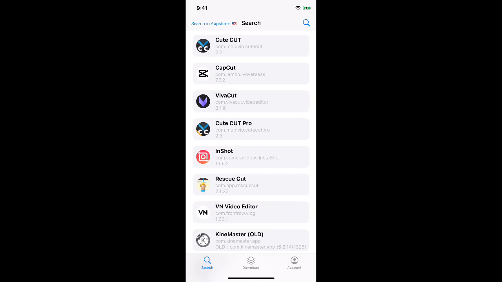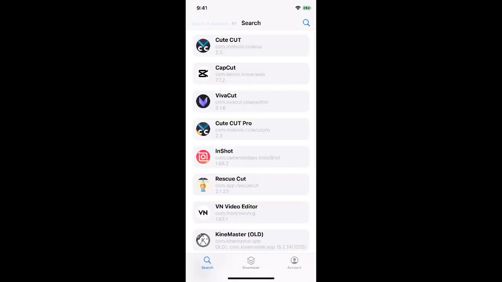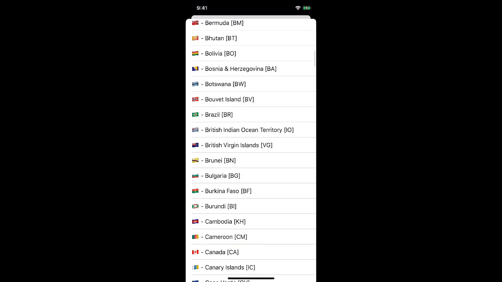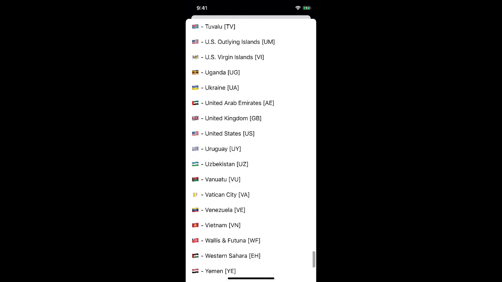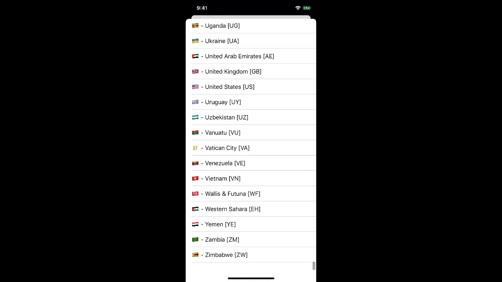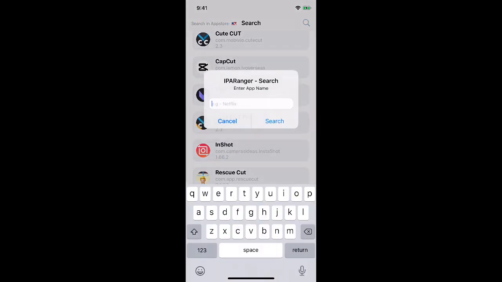On the bottom right, you can see your account. I'm not going to click on that because that's where my Apple ID email is. We have two tabs for the most part: search and download. In search, on the top left, we can change the region we want to search for our apps and install the IPAs from the App Store. I'm in the United States, so I'm just going to stick to the United States, and then you can search for an app to download.